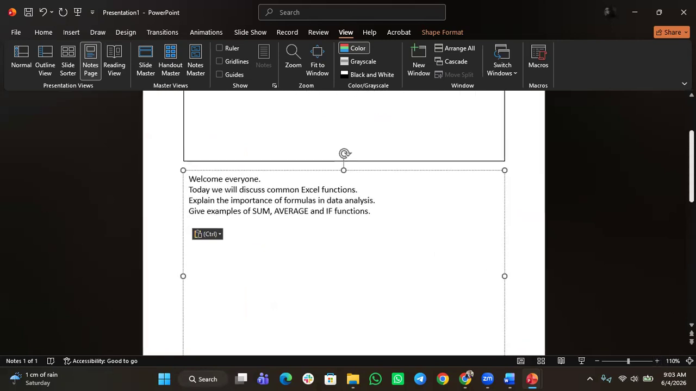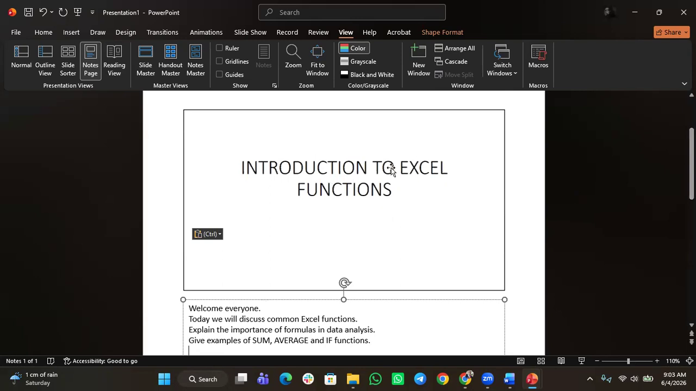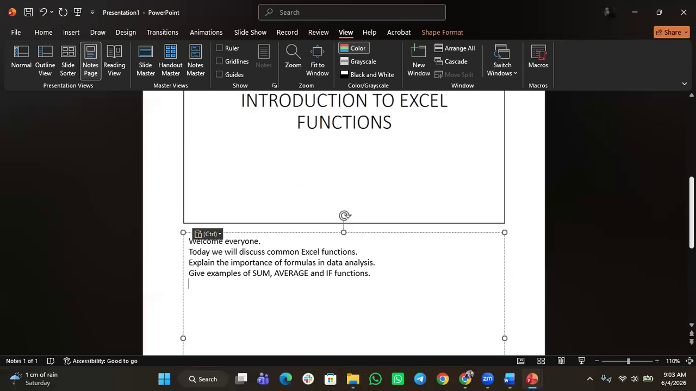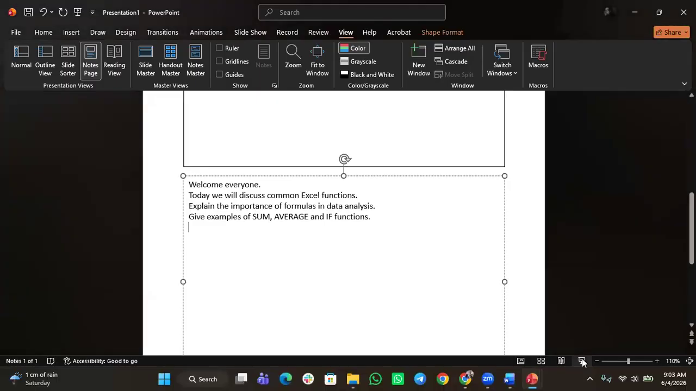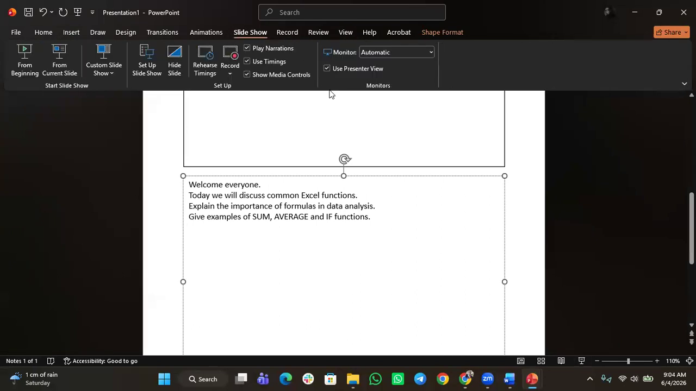I've pasted my notes. This is my actual slide: Introduction to Excel functions. And then my notes are under it. So if I do slideshow, this is the only thing that people will see. But I am the only one, the presenter, who will see the notes that are under that slide.